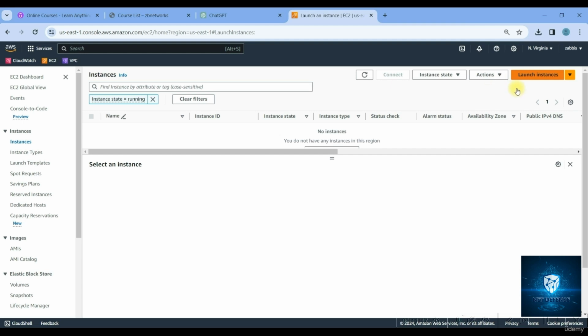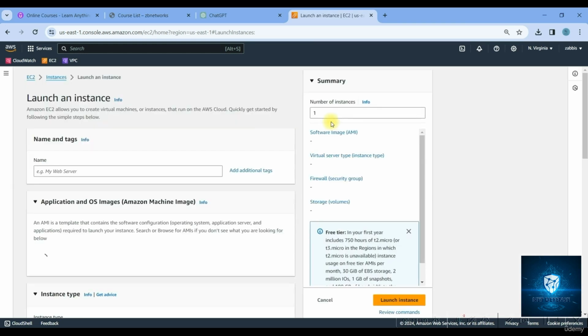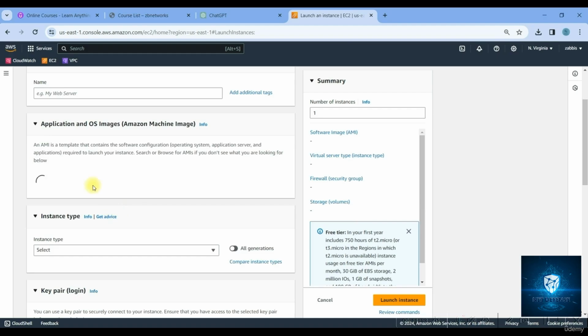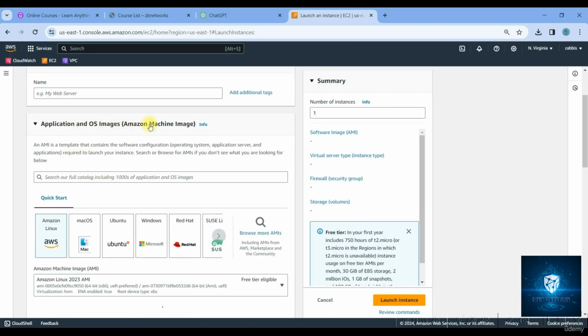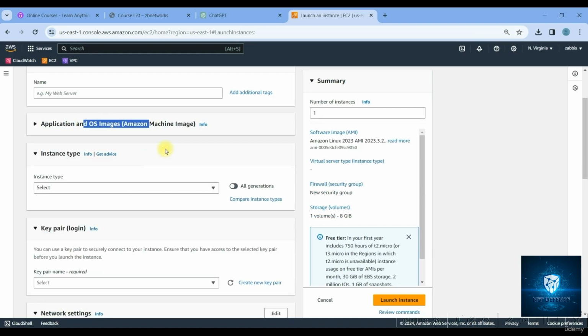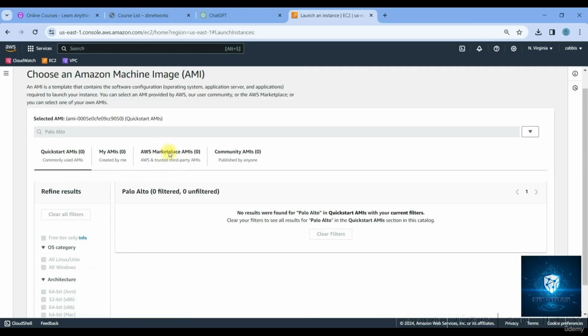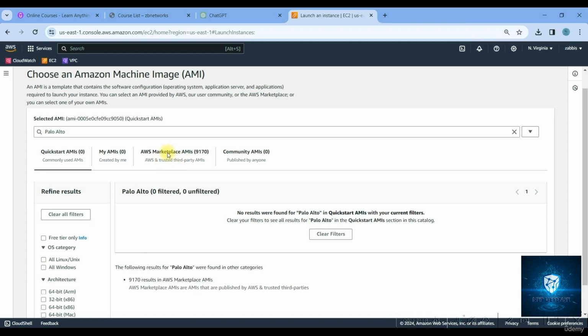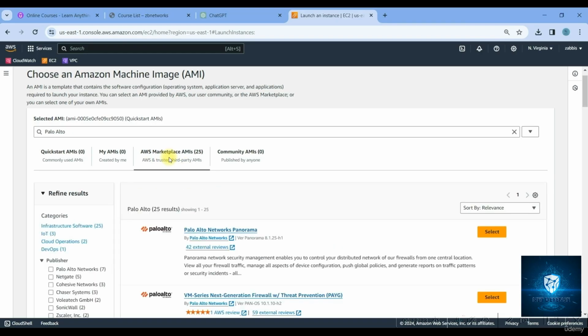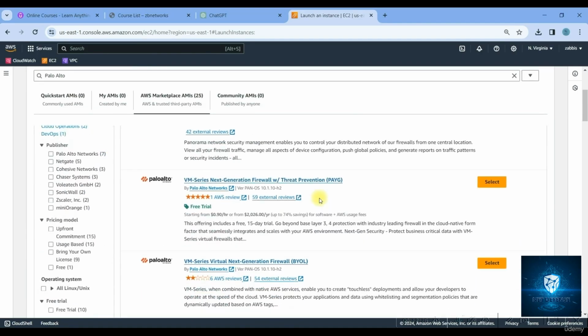Multiple ways. I'll just click on launch instance, and then you can go to the application and OS images, right? AMI is what we call this inside AWS. So you can just select Palo Alto here, and you should get multiple options from the Amazon marketplace. Now you can quickly click on the AWS marketplace AMIs, where you can see 9,000 some. Okay, change to 25. Great. Now when I click on this, you will see all the Palos.